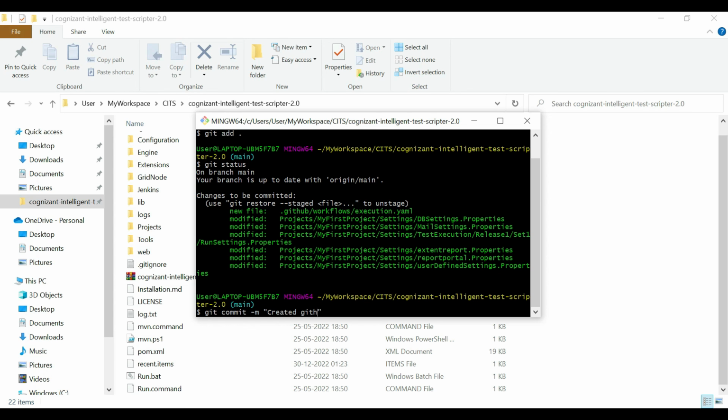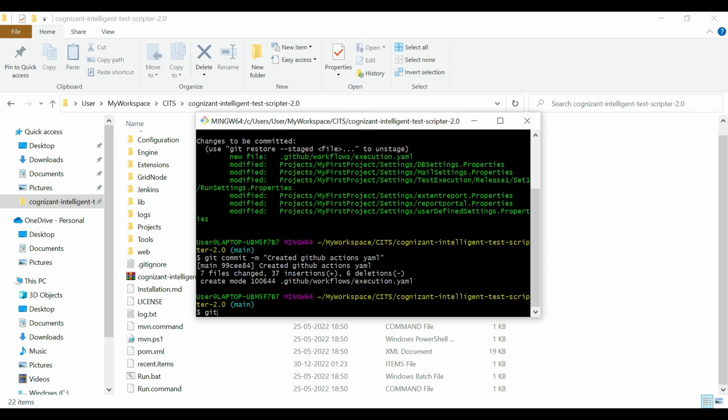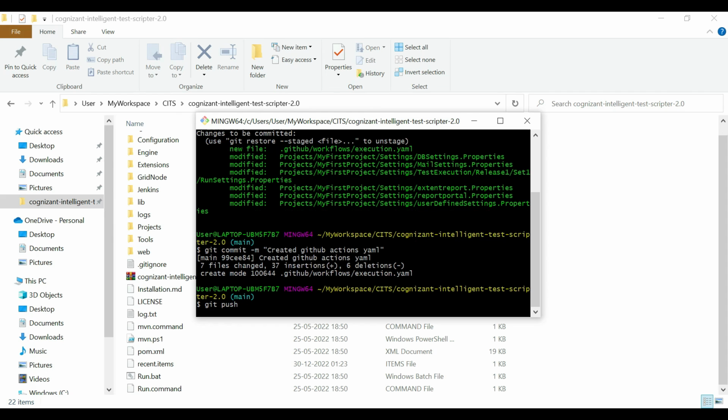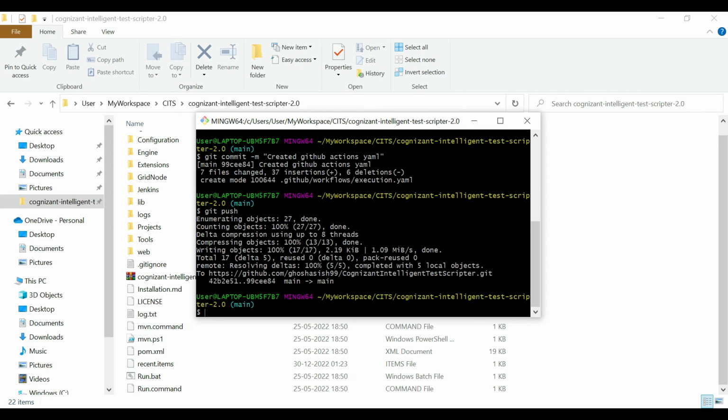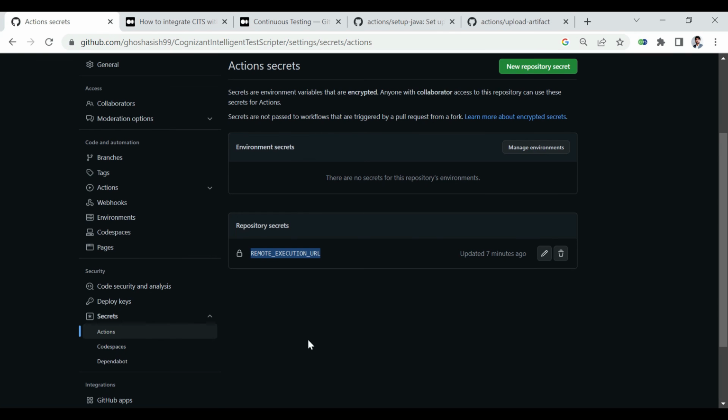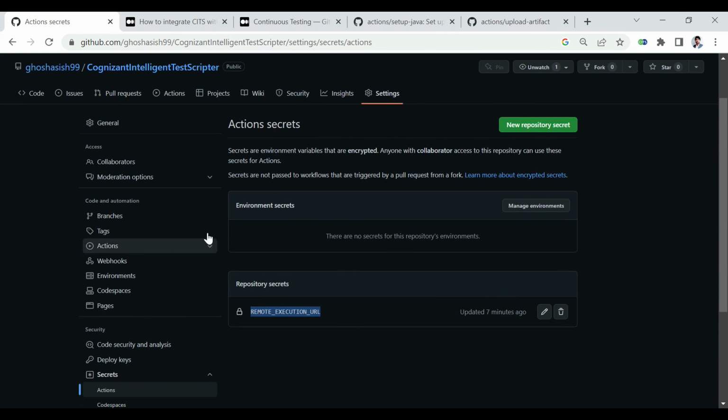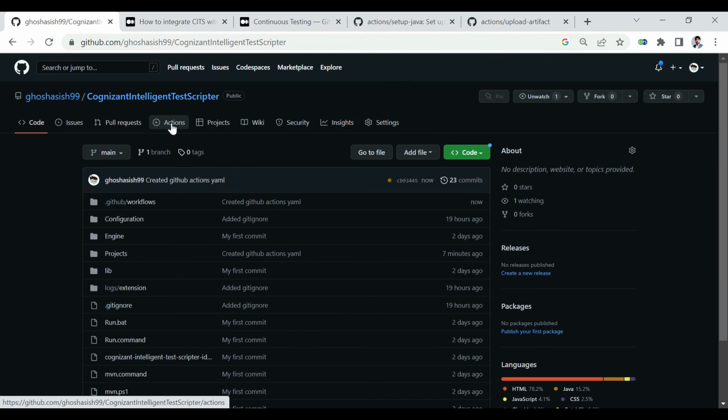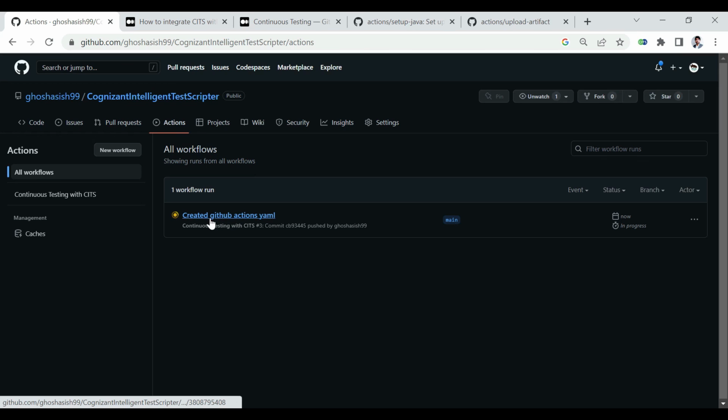So I'm going to git commit -m with a message saying created GitHub Actions YAML, and then we do a git push. All right, now we have pushed it to GitHub, and hopefully the execution will begin. So we click on Actions, and we see that the pipeline has been triggered. A new pipeline has been created, and then it has been triggered.